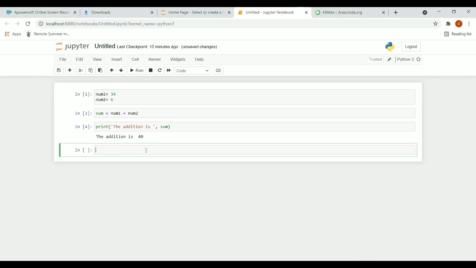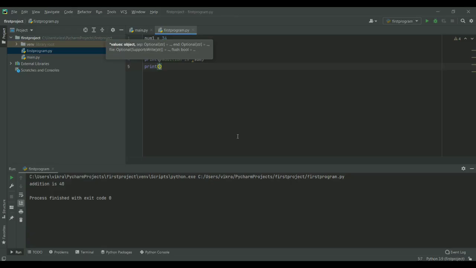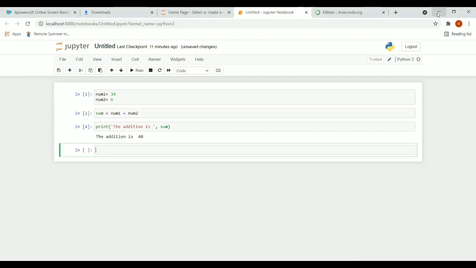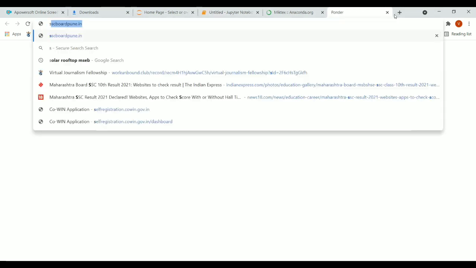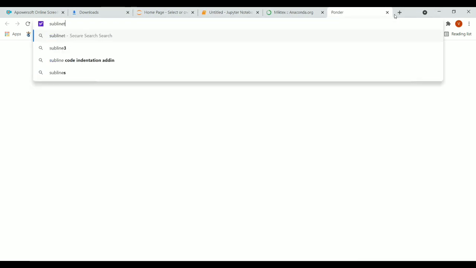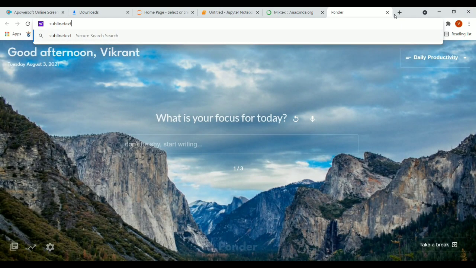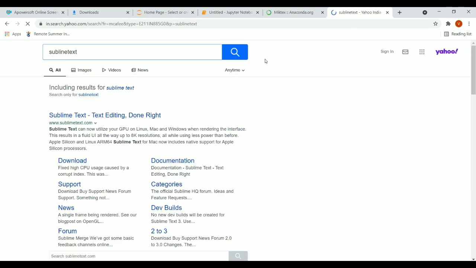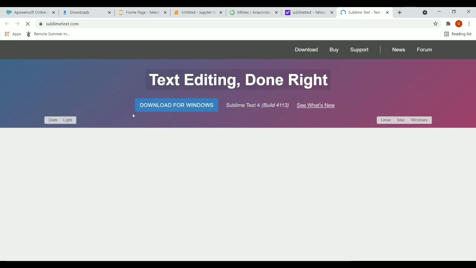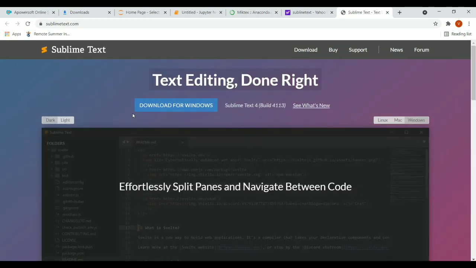You will not get this option easily. PyCharm has multiple advantages, but it is not easy to integrate in PyCharm. So this advantage is overcome by the option of Sublime Text. Sublime Text has overcome these properties.